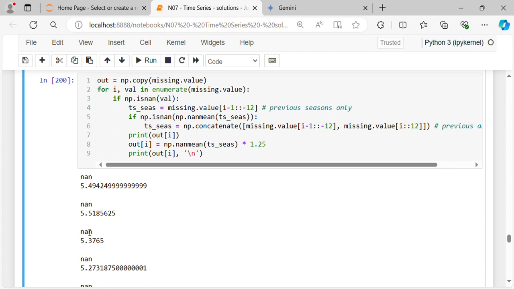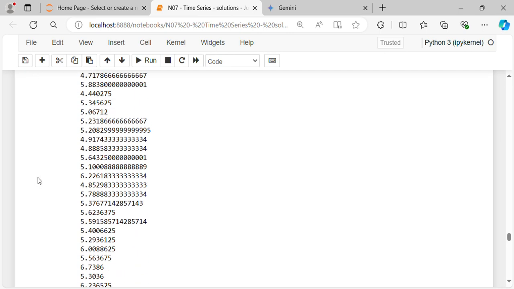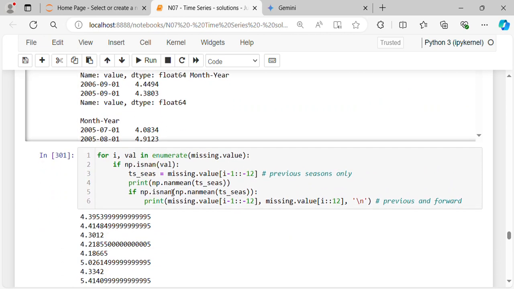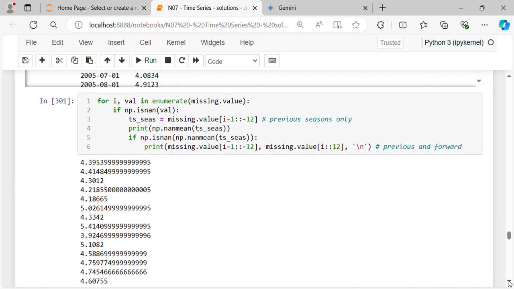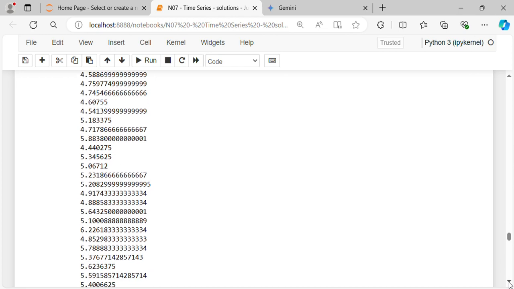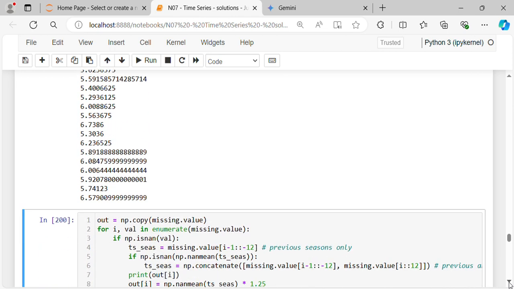So we are printing. We see that np.nanmean of ts_cs is all a value. There is no missing value. Which means that all the previous values contain values, there are some values in the array which are not missing. So that's why we are able to find the average, which doesn't say nan.